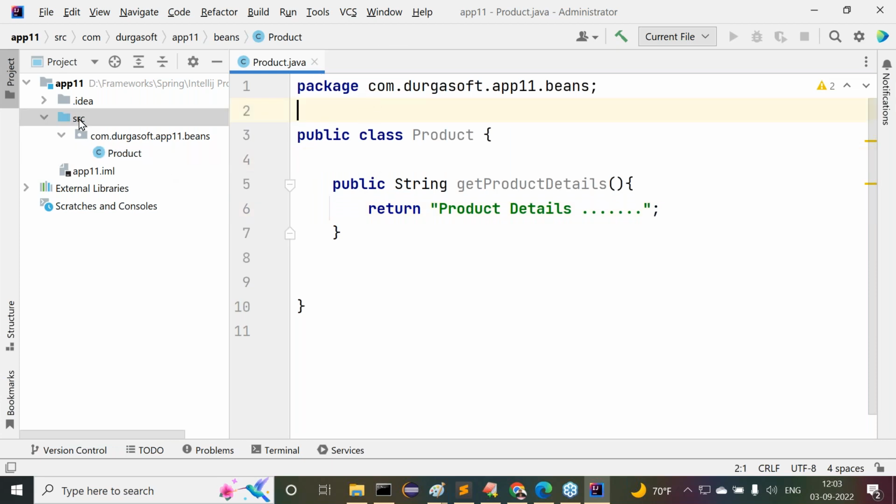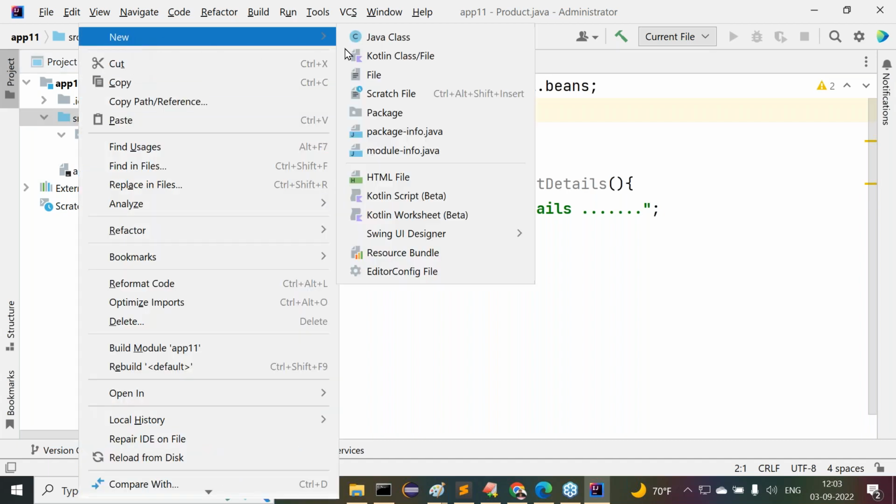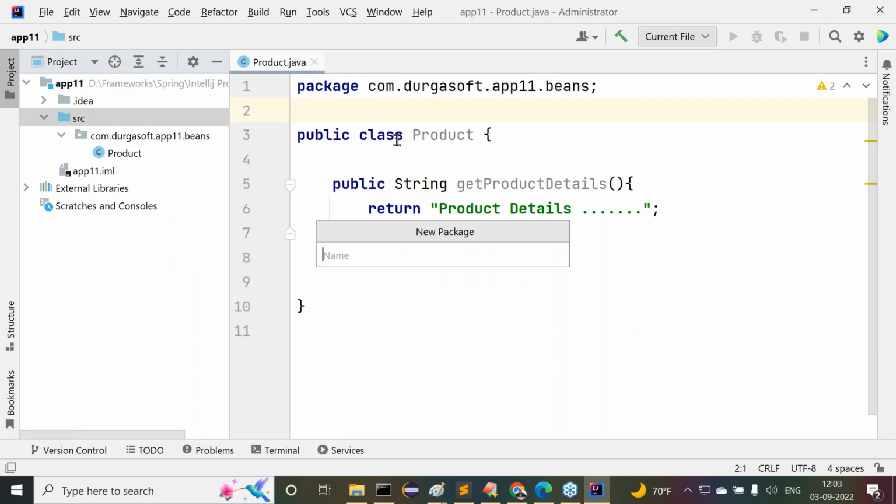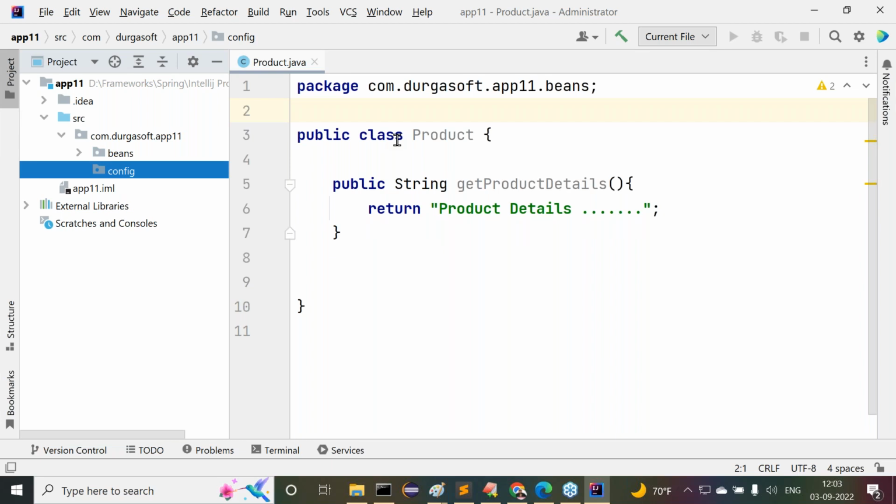Next, after that, I need to provide configuration details. What configuration details do we have to provide? If it is XML, then we have to prepare an XML file. If it is Java, then we have to provide a Java class. Right click on it and new. Observe carefully, now here I want to take a package. The package name would be com.durgasoft.app11.config. Inside this package, we are going to provide some configuration details.